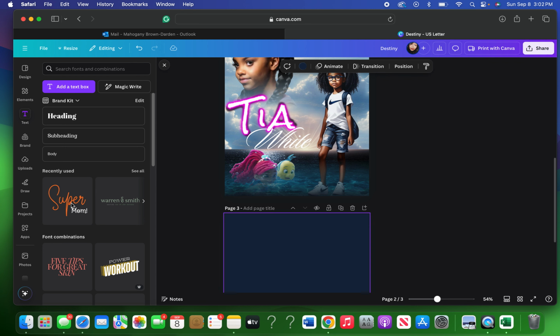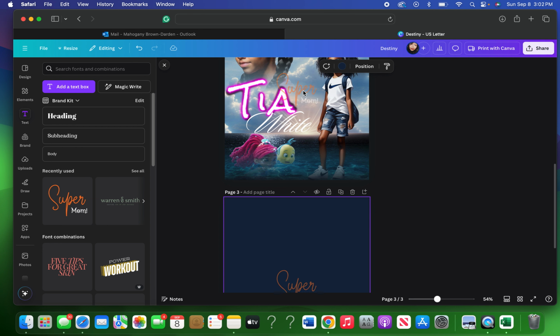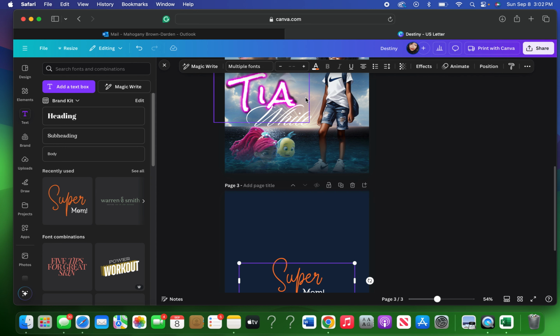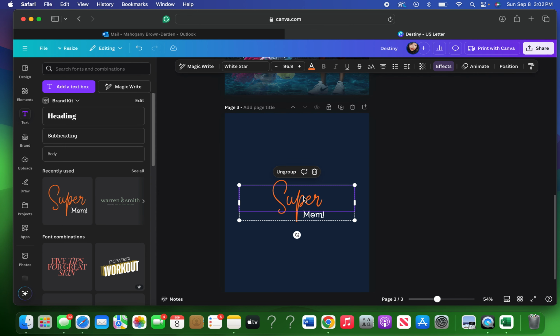Let me click this and I'm going to grab this right here because I like that font that Super is in. I just don't know what the name of it is. So let's just go and see. Okay, that font is White Star. Actually, let's ungroup this. I just like the name of that. I like that font style.